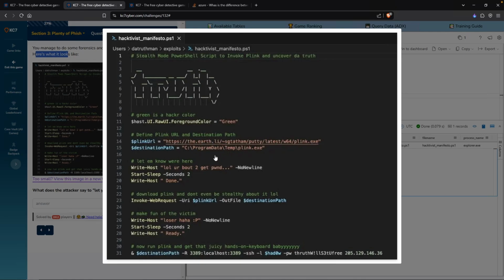c:\programdata\temp. I really love that KC7 is showing you this, because this is very common in real-world scenarios. A lot of attackers do stage their tools in directories like this. So if you are a SOC analyst, incident responder, or a senior SOC analyst, it's always a good idea to query these directories to see if you can find any interesting or low-hanging fruit.